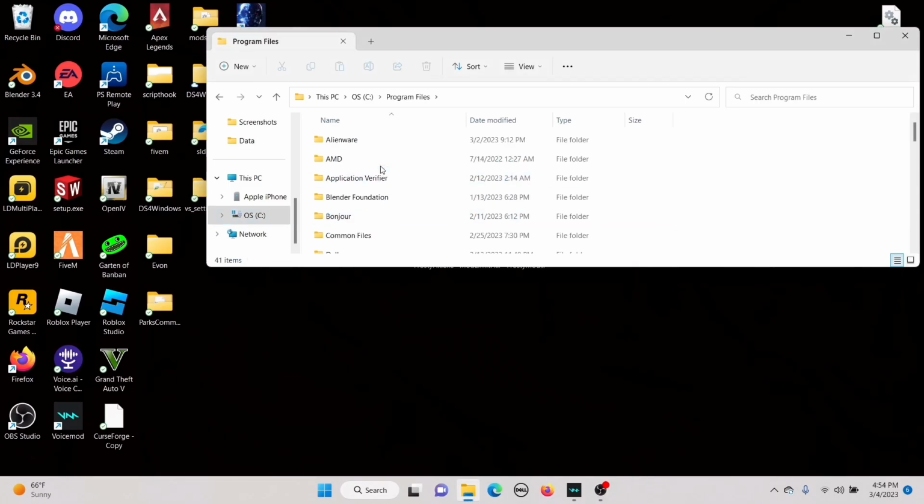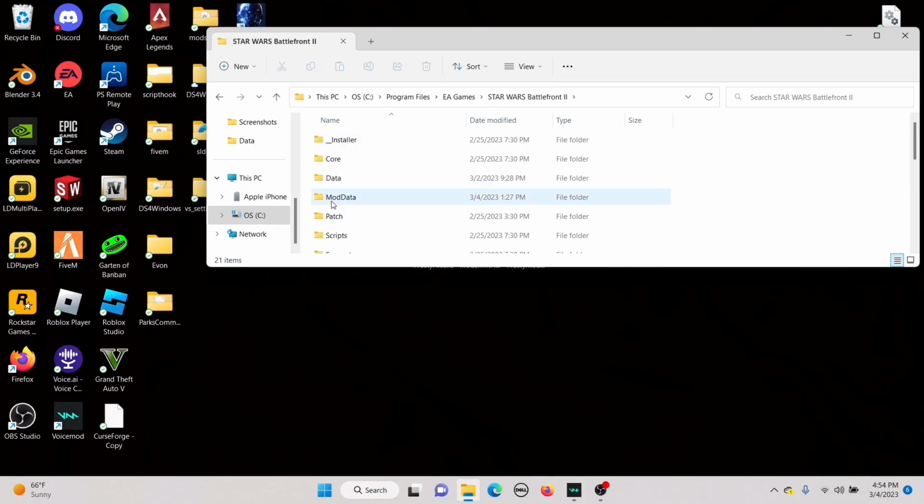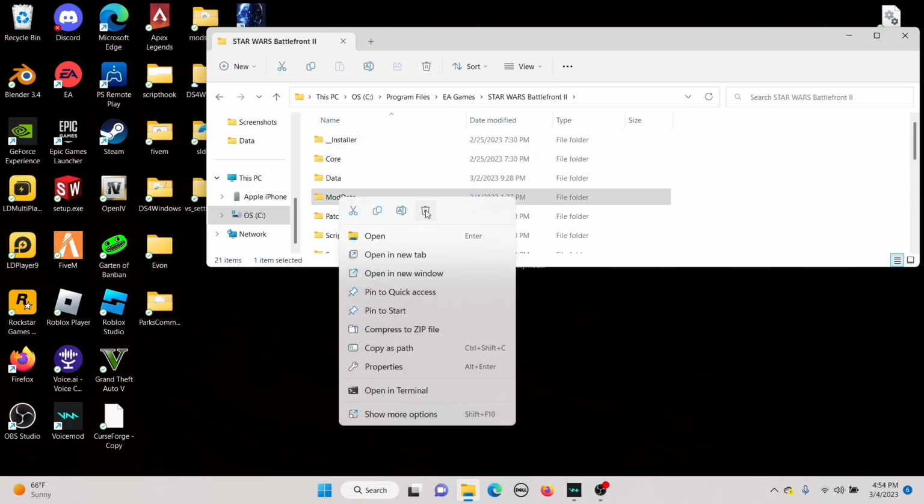Now go to where you have the game installed. For me, it's my C drive, program files, EA games, Star Wars Battlefront 2, and delete the mods data folder.